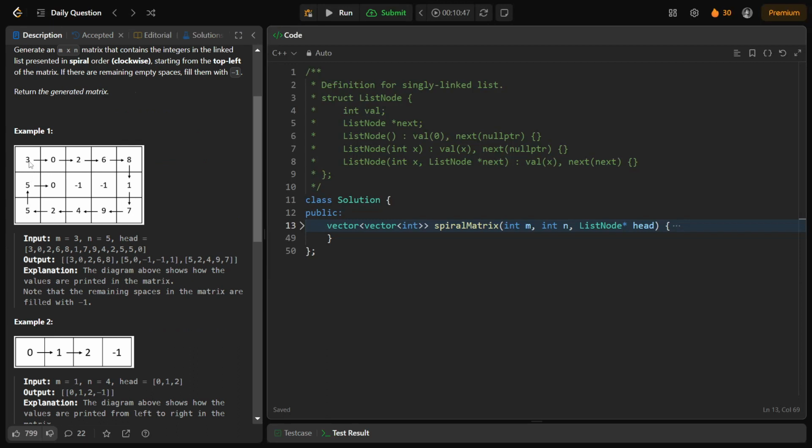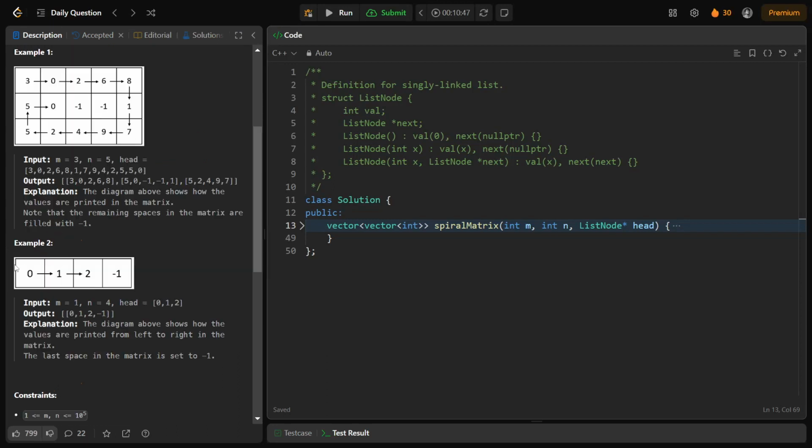So you see we are going in a clockwise fashion. Similarly, in this case as well, we are going in a clockwise fashion, but the thing is there is only a single row, so you don't see turning. So the linked list has 0, 1, 2, you see 0, 1, 2, and the final number is minus 1.